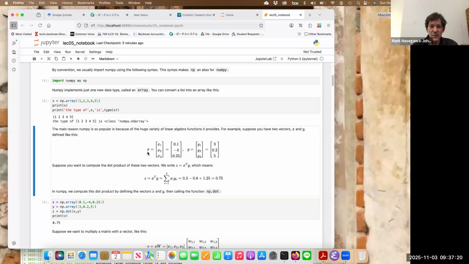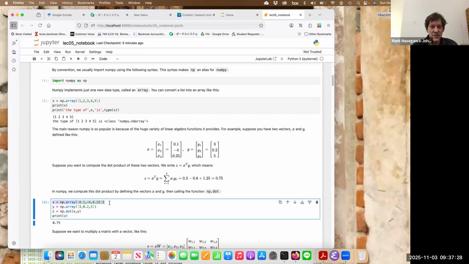So for example, suppose we want to create the array, the vector x equals 0.1, minus 4, 0.25. I can do that by typing x equals numpy array 0.1, minus 4, 0.25. Suppose I want to create the vector y is equal to 3, 0.2, and 5. I can create the array 3, 0.2, 5, and I can feed that list into the np.array in order to get that array.